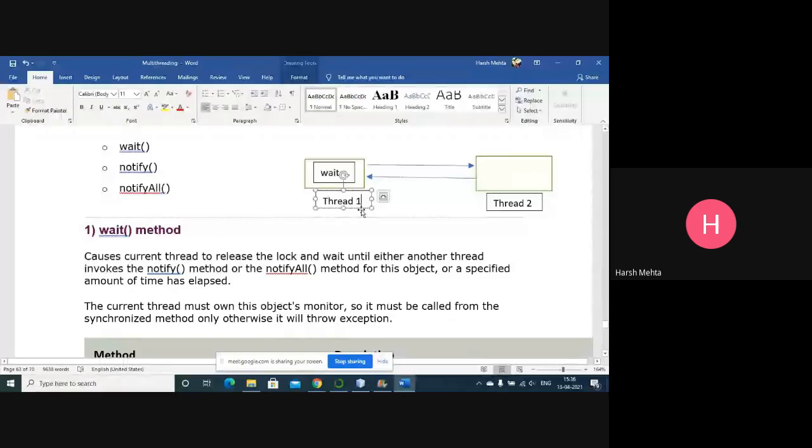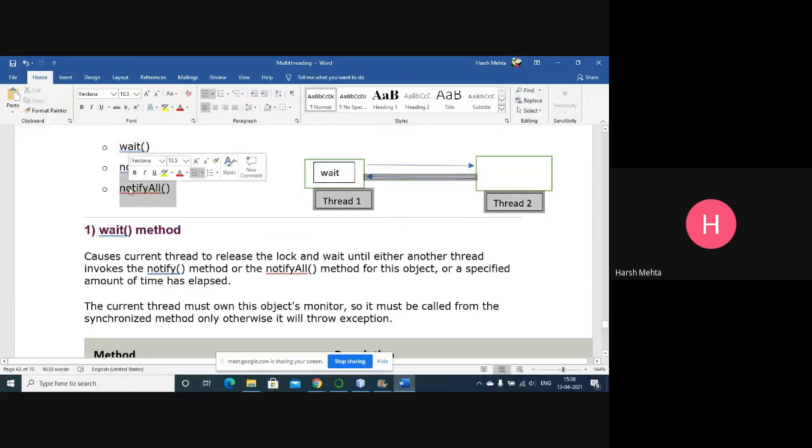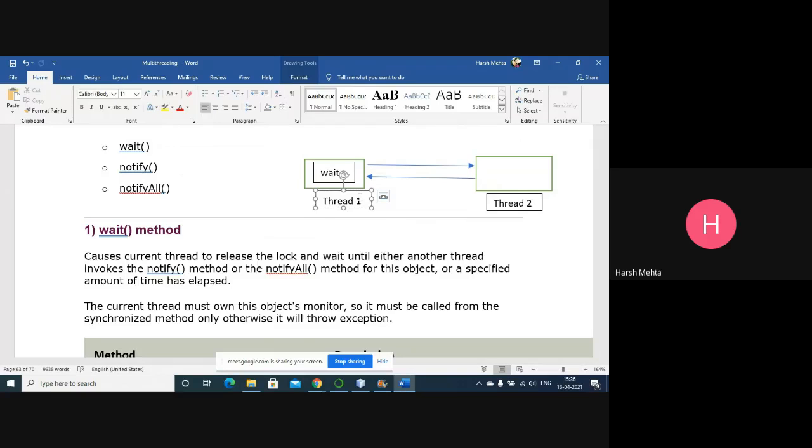So that means thread 1, we just put a lock on some methods. With this wait method, it will release all the locks and wait while another thread completes its task. So how will another thread inform thread 1 that my task has been completed? Using the notify or notify all method, it will inform thread 1 that all my task has been completed.